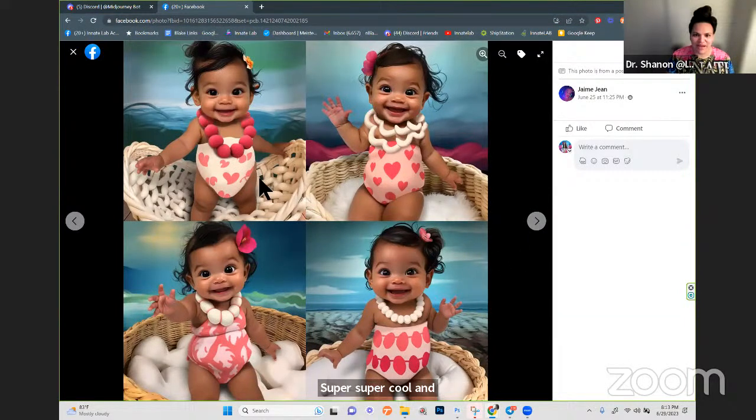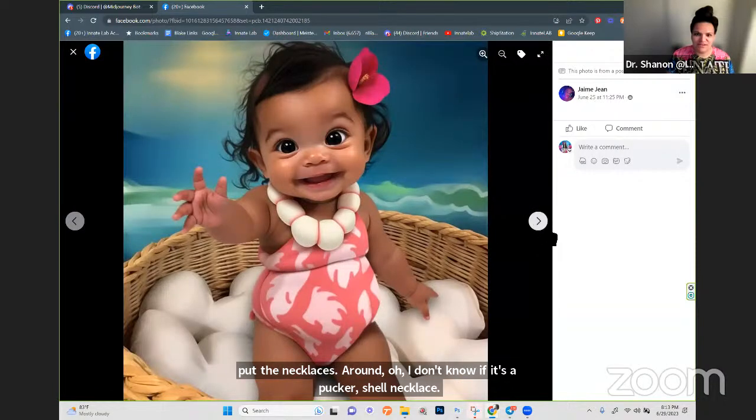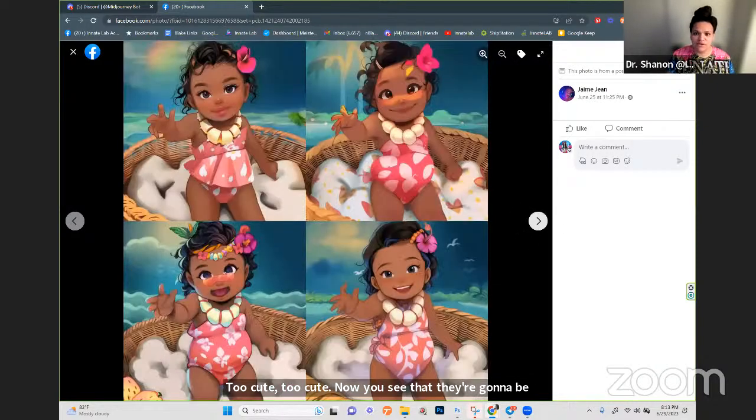It even changes up her outfit. Because if you remember, originally she's laying down, so it's having her sit up. It put the necklaces around, I don't know if that's the puka shell necklace, but it gave her the shells there. Too cute. Now you see that there are going to be issues here with the hands, but those are things that you all are going to learn to fix in the future.